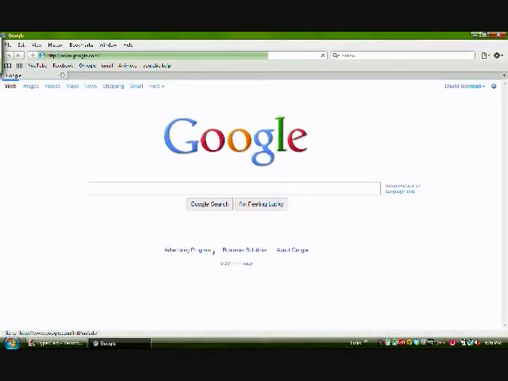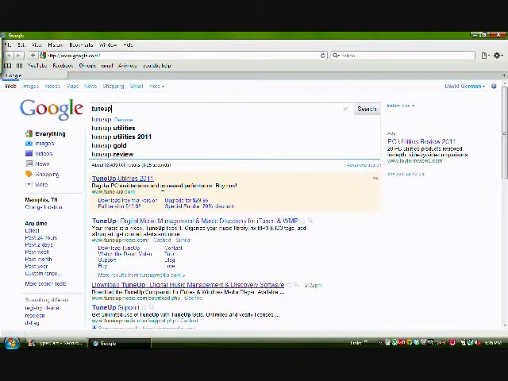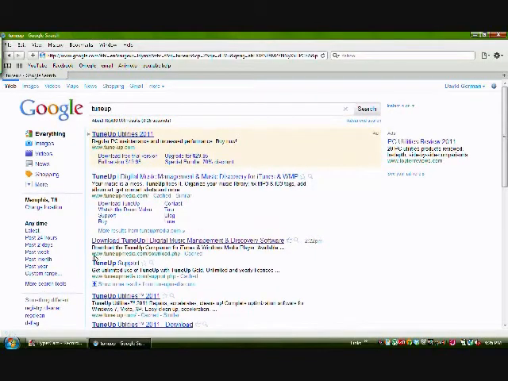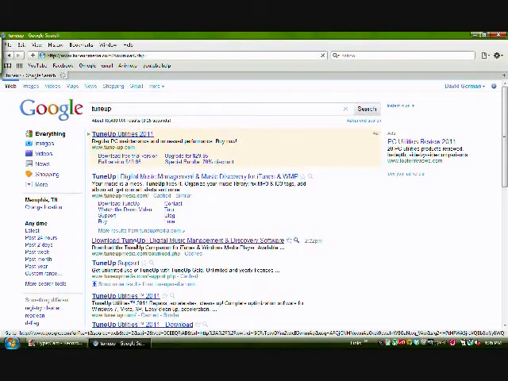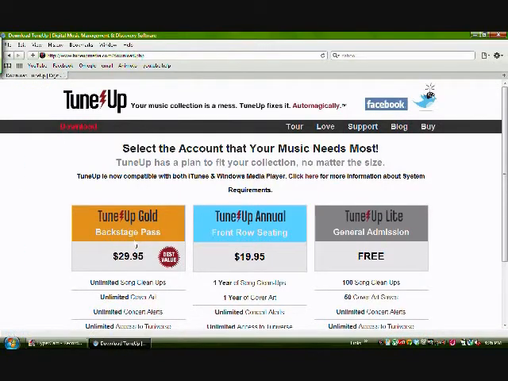Today I will be showing you a very cool trick. I will be showing you how to fix messed up stuff in your iTunes library. So go into Google and type in TuneUp all together, and you'll come up with this, and then you click on it. And I'll have the link to the site in my description.